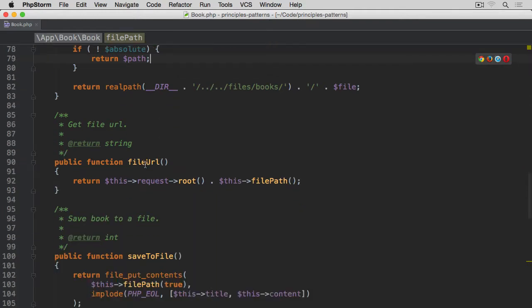Then we have file URL, which is going to be sent in email. If we want to send email to someone with the link to the given file, then obviously we have the root, which is basically going to be protocol with the domain name, and then append the relative path to the file.